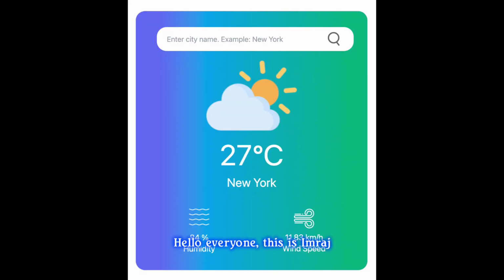Everyone, this is Simraj. Today we're going to build a weather app following this design. The front-end tech stack we will be using is HTML, Tailwind CSS and raw JavaScript.